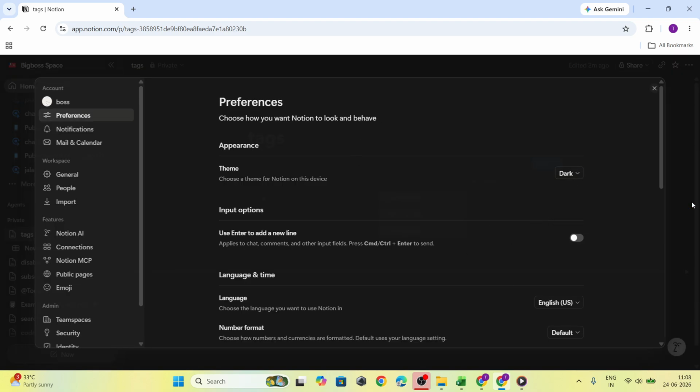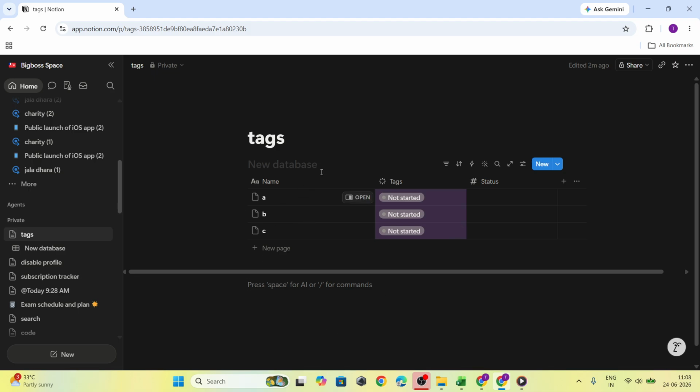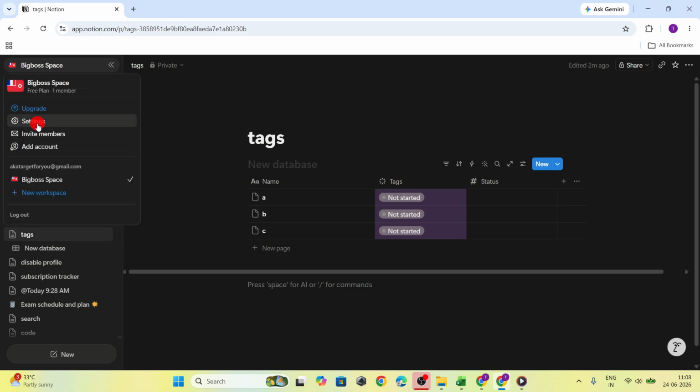And that's all it takes to turn on dark mode in Notion. Whether you use the keyboard shortcut for speed or the settings menu for a more permanent preference, the process is simple and only takes a few seconds.